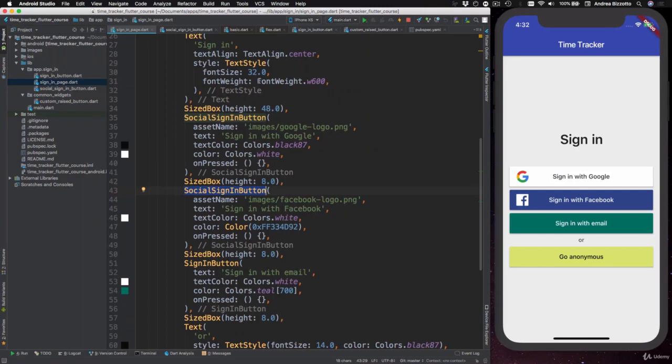In the previous videos, we have created 3 custom button widget classes that made it easier to write the layout of our sign-in page. In particular, this social sign-in button takes 2 properties called asset name and text, and these properties are required so that the widget knows how to draw itself. I want to quickly show you what happens if we forget to specify one of these properties.